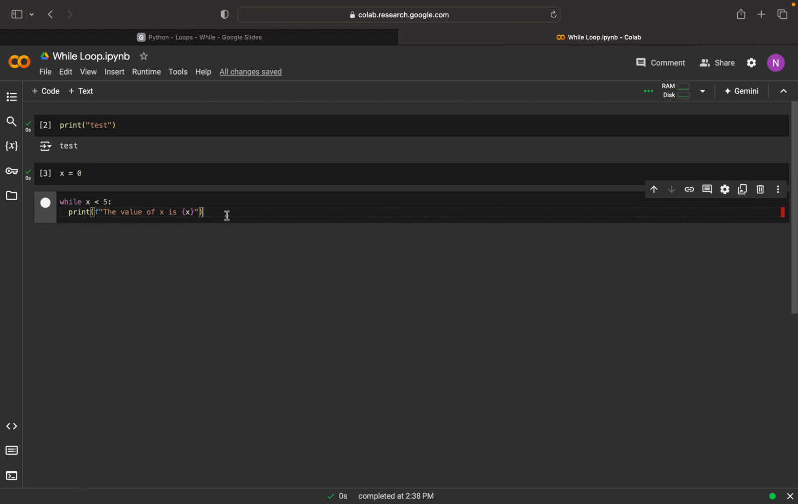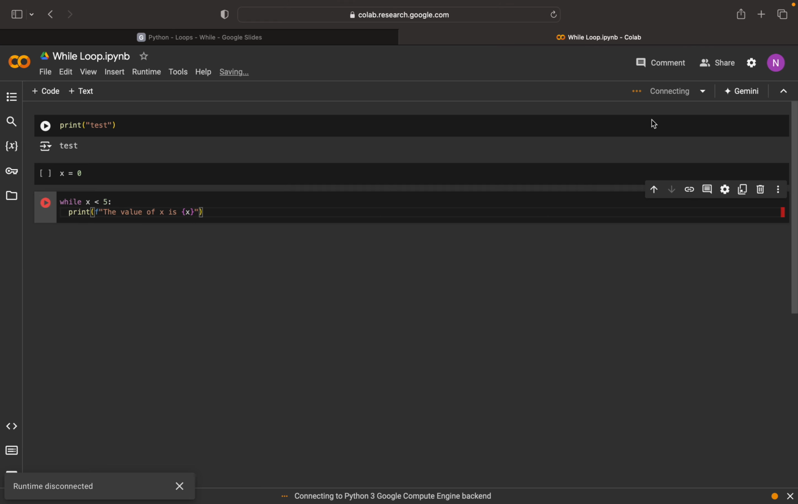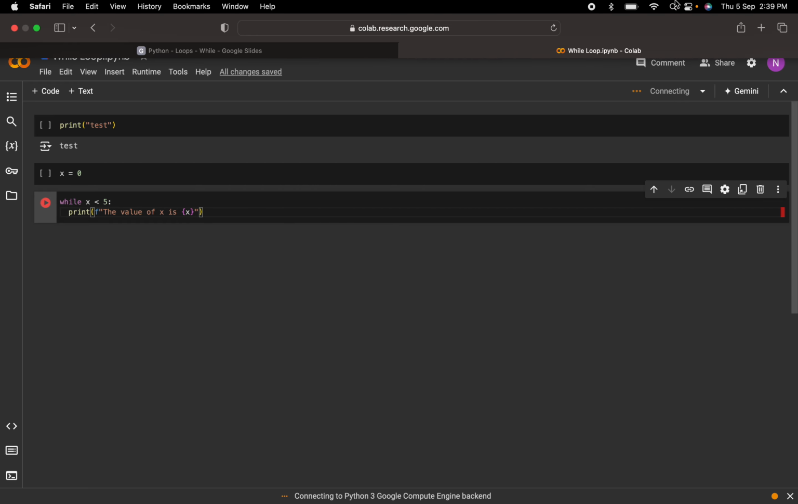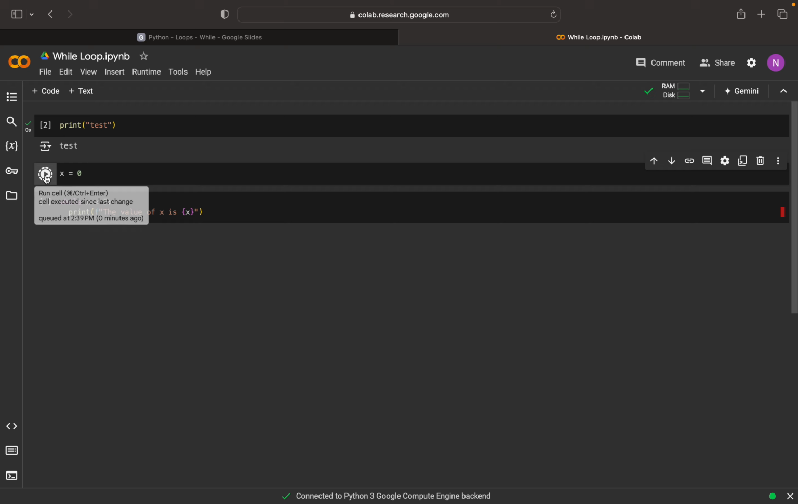So to avoid that, let me show that, let me execute this. Okay, the runtime is disconnected, so it is connecting again. Just give me a moment. Okay, it's connecting. Okay, now let me initialize x is equal to 0.